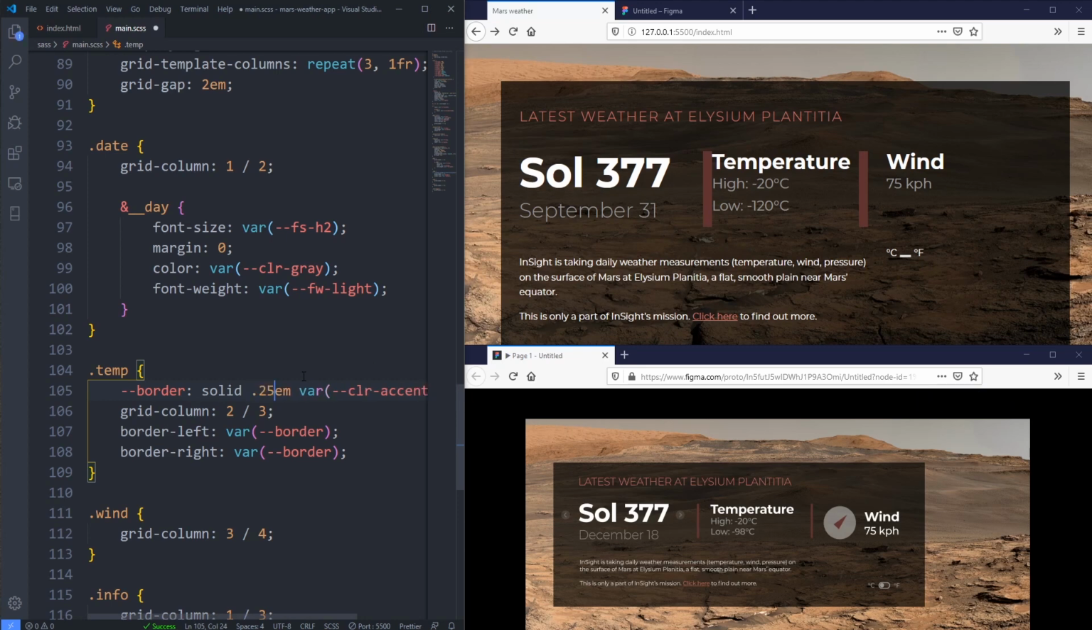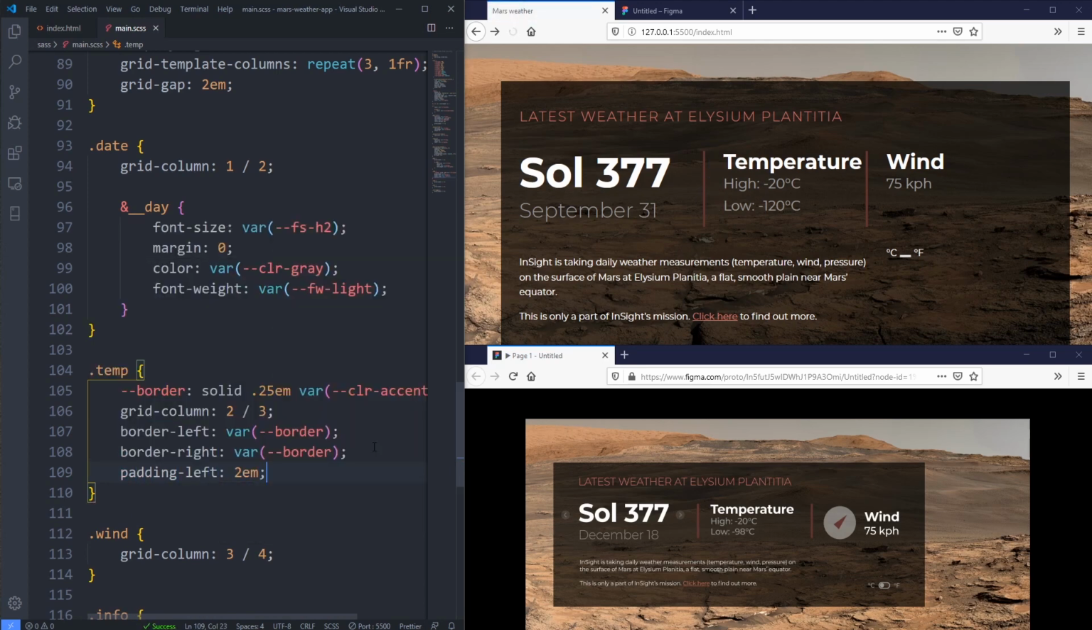Or if I need that to be smaller and I make it a 0.25, they're both going to get smaller at the same time. It makes it really easy to update. Now the one obvious problem is it's stuck to the side here. So we could just come in and add a bit of padding for that. Padding left of like 2em or something.